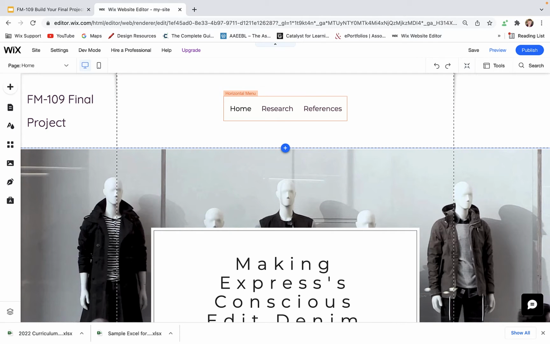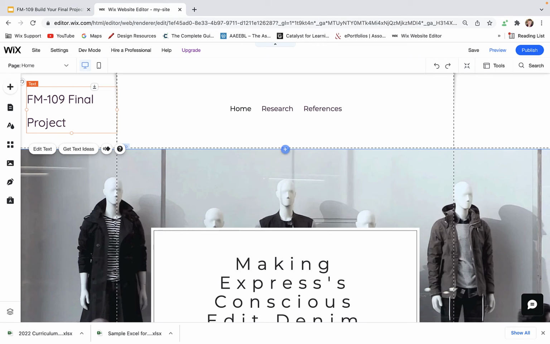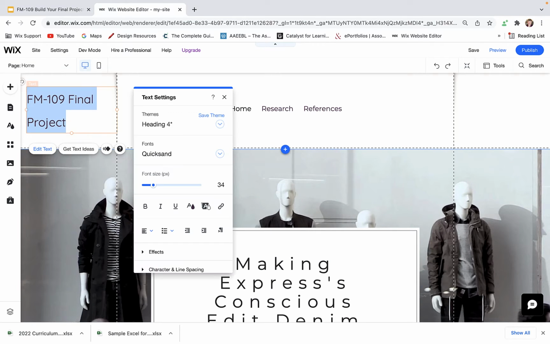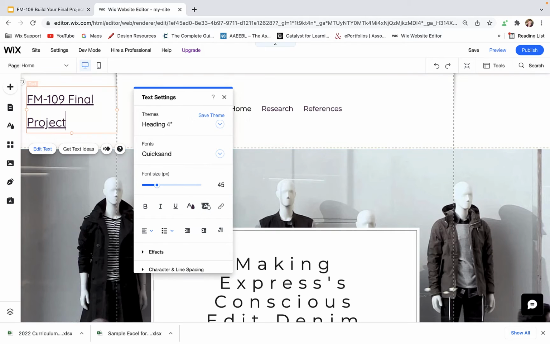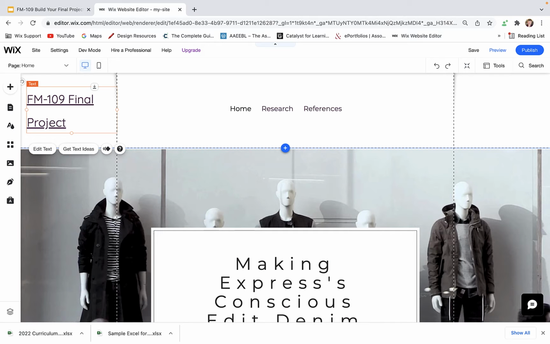We've added this menu here. We also have a nice little bit of text here, and if we wanted to turn this into, say, a link that leads us back to the home page, which is never a bad idea, we could go ahead and give it a link, page, and then we could choose to have it come back to this page. So a fun little feature that also enables more accessible navigation.